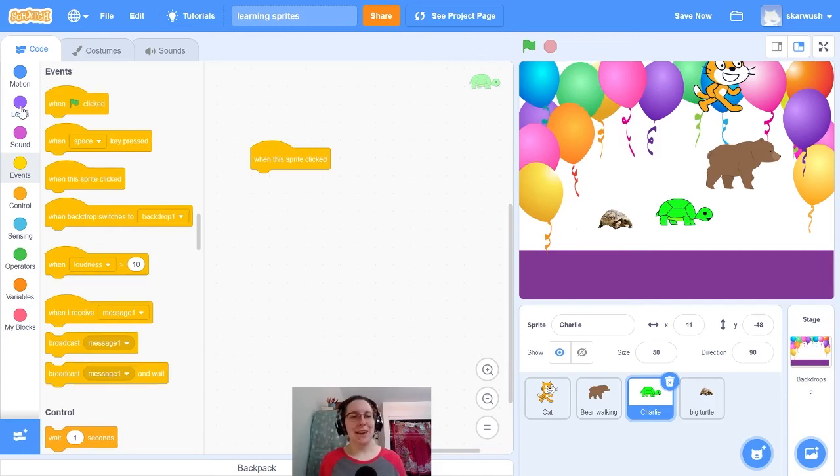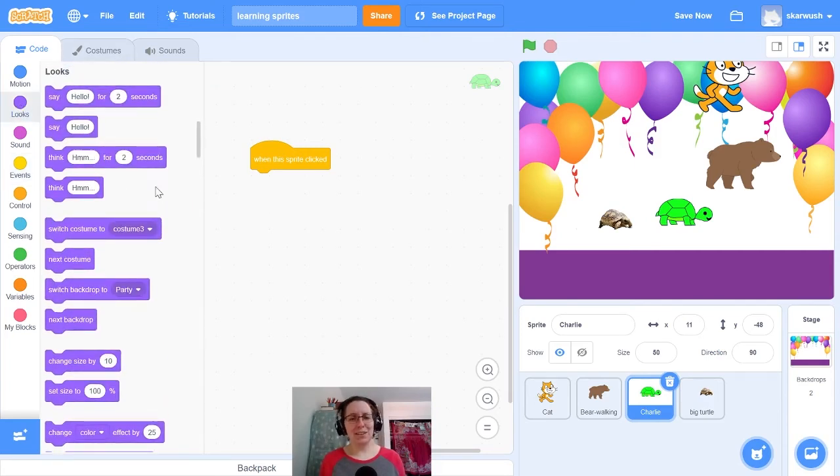So let's go to the looks category. And you'll see right at the top we have a couple of different blocks that say hello or think, and they show up on the screen like little word bubbles that come out the side of your sprite. Let's choose say hello for 2 seconds and add it right underneath that hat block. So when I click on the sprite now, it will say hello for 2 seconds. That's kind of fun. And you can even click in the say block and edit what it says.